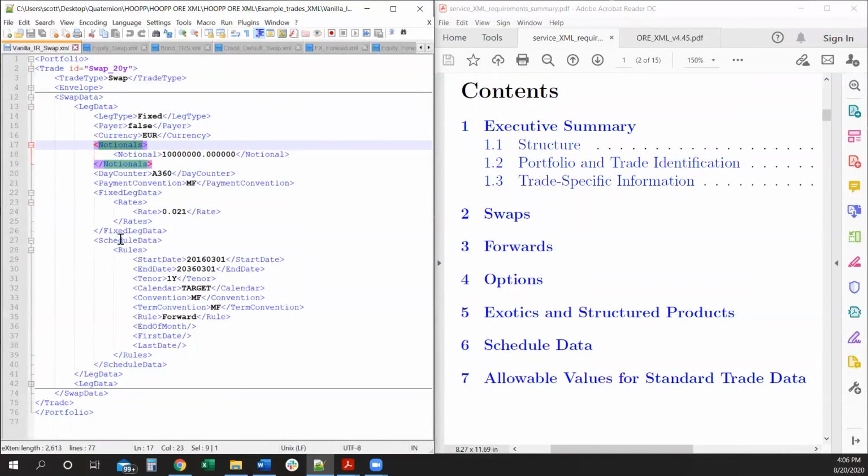And then lastly, I touched on this a bit earlier, the schedule data node, which tells the pricing engine how to actually build the payment schedule. In this case, you would specify a start date, end date, and tenor or frequency. So in this case, it would be annual payments over a 20-year period. And you'd also need to specify some other assumptions like which calendar to use. Target is generally the European calendar. Alternatively, you could use a US calendar or London calendar. Any various global calendars are available. And then similarly, some other convention assumptions for building out that calendar.